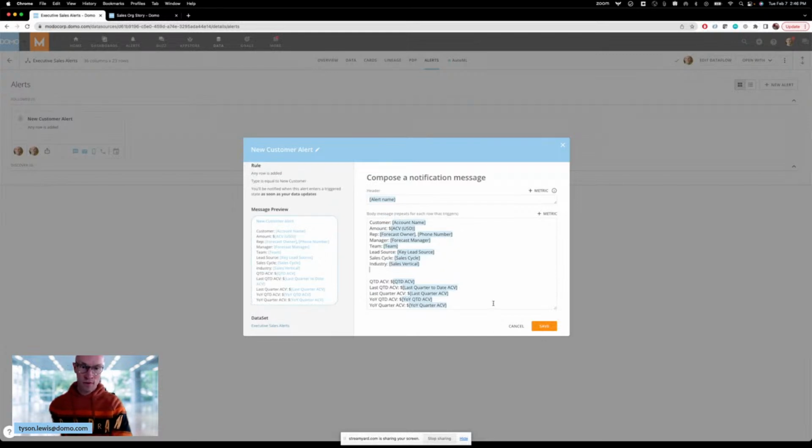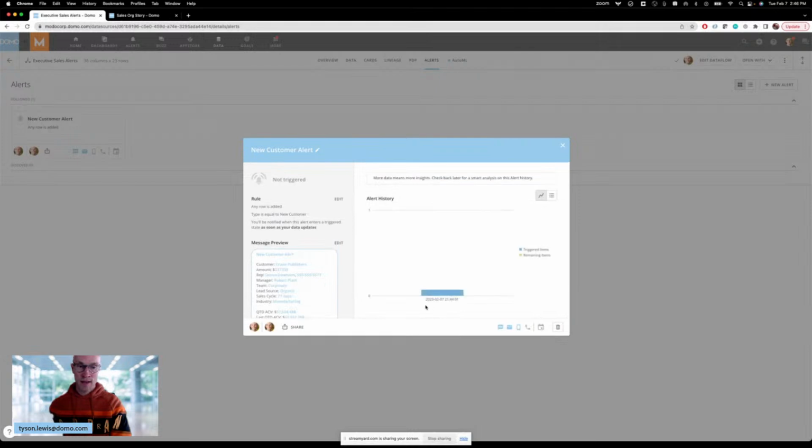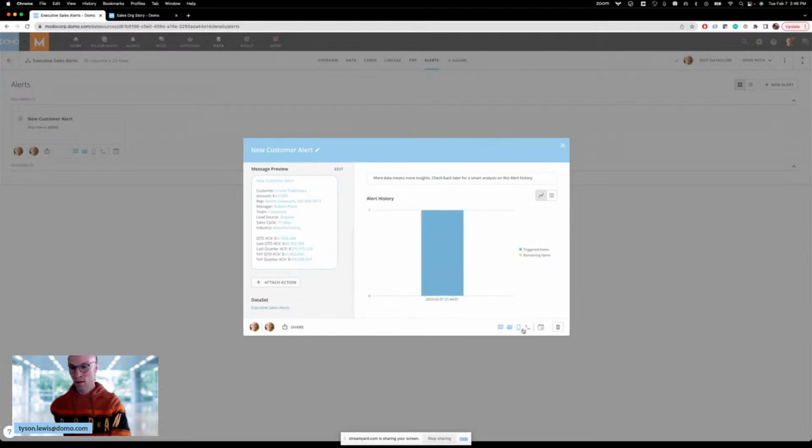And then once you have this exactly the way you want it and it looks all pretty, you can go ahead and save that. And the last step is it asks you to share with whoever, and also you can specify how you want the alerts to be triggered.